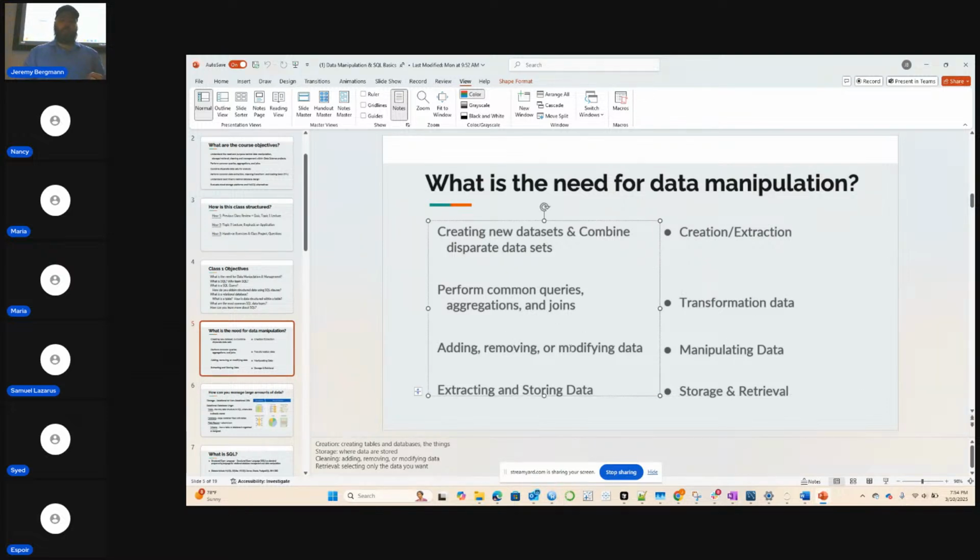You can add, remove, and modify or update data. That's manipulating some of the data. Once it's in the table, you can update certain values. You can delete certain values or records out of it based on criteria. It allows you to manage and manipulate data.